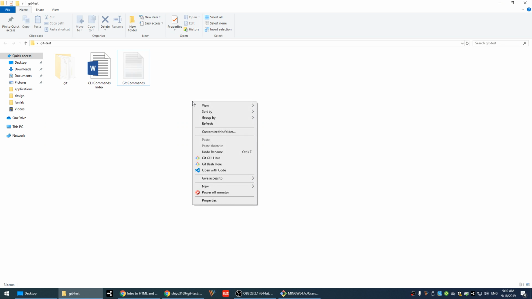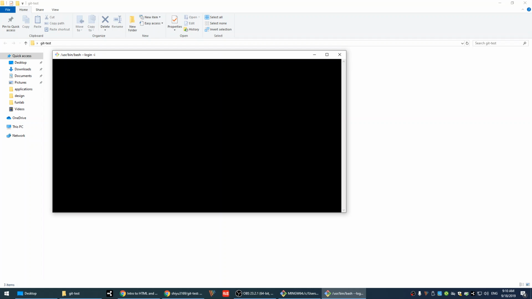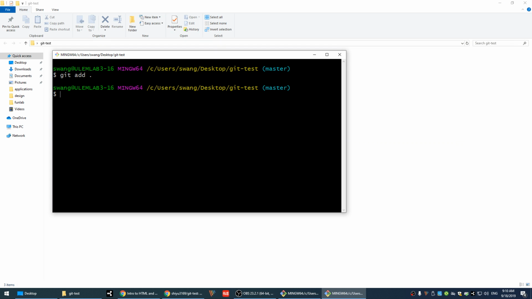So I'm going to right click inside here, git bash here, and I can do 3 steps. Right, 3 steps to update. First one is git add dot, which means adding everything in the current folder. Right, and after you add it, the changes are in the stage area. Next step we do is send it to the repository, which is commit.